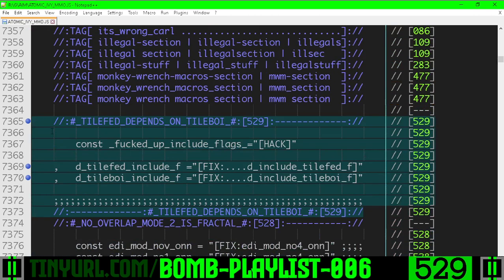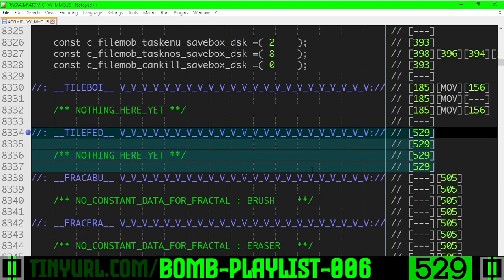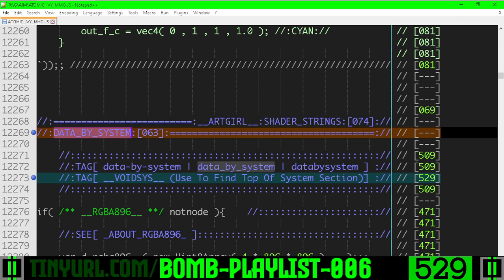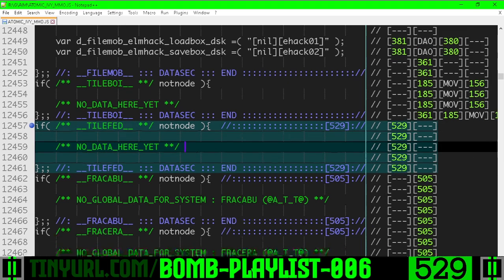In the monkey wrench macros section, we have some disallowed variable names. In the const macros by system, we added this tag to find the top of the section easier. And then here is the tile fed constant section. There's nothing here yet. In data by system, we also added this void sys tag to find the top of this section. And there is no data yet for the tile fed top level globals.